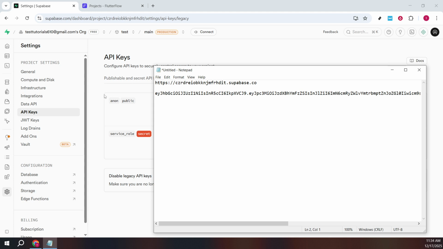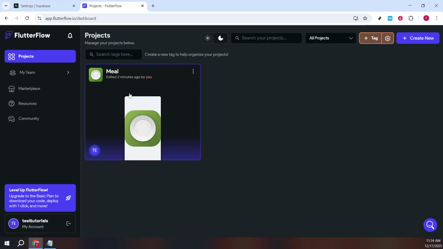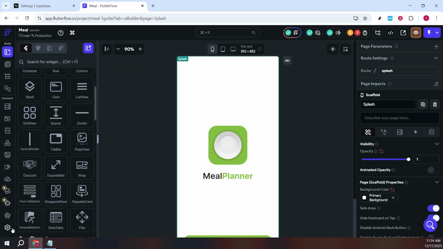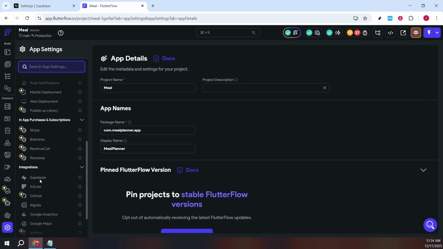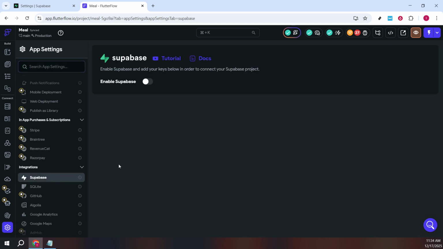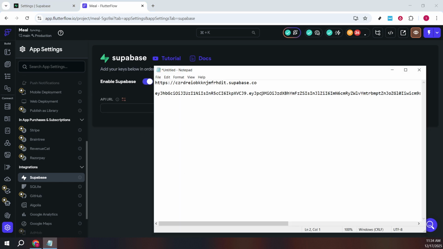With the URL and Anon key ready, switch over to FlutterFlow and open your project. In the bottom left, click Settings. Navigate to Integrations, find Supabase, and enable it. You'll see two fields, API URL and Anon key. Paste your Supabase project URL into the API URL field and paste the Anon key into the Anon key field. Save your changes. If validation fails, double-check for extra spaces or missing characters when pasting. At this point, your FlutterFlow project is connected to Supabase.